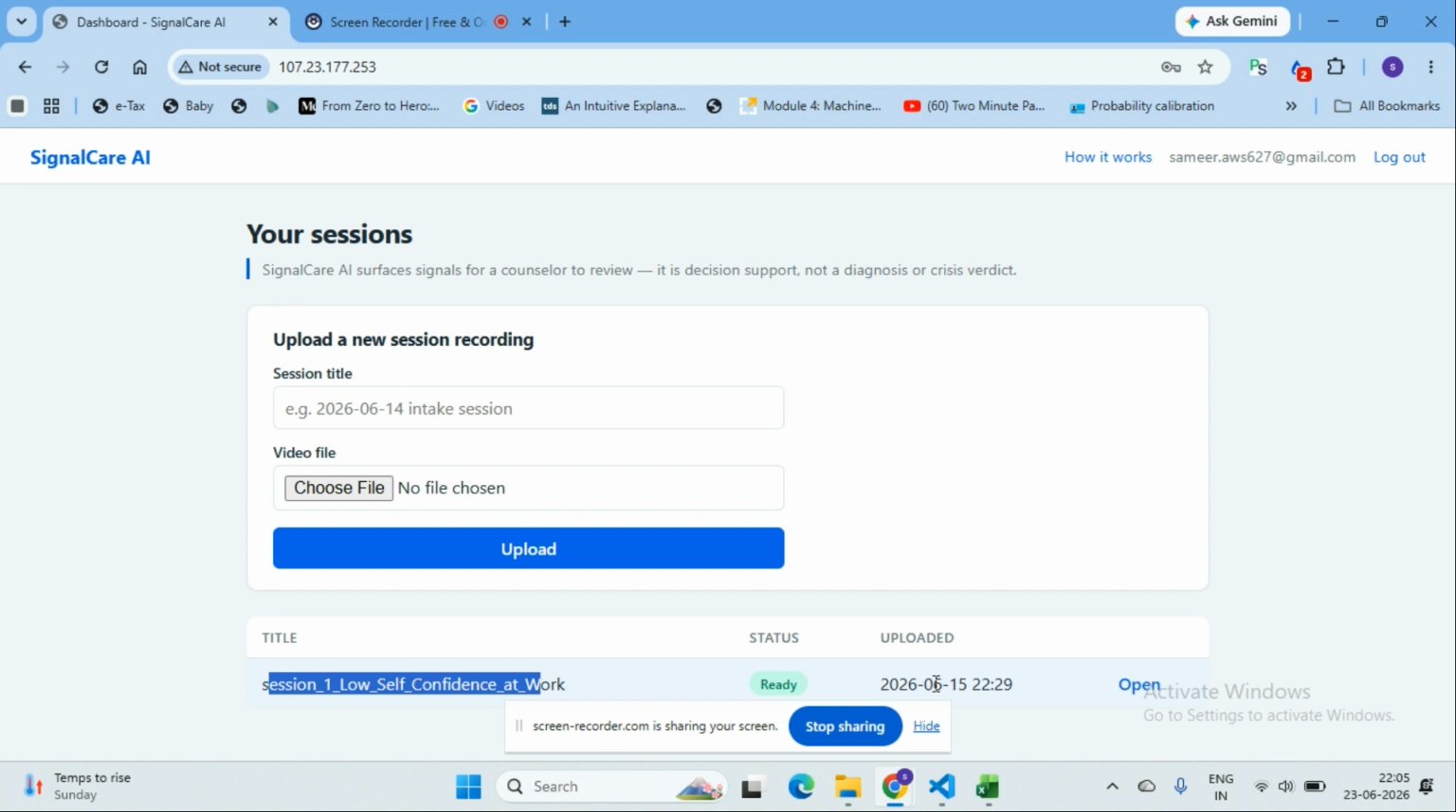So it starts with a session recording. A counselor uploads the video here on the dashboard, and behind the scenes, the entire pipeline kicks in. So audio is extracted, transcribed with timestamps, and every patient line is PII redacted before anything else touches it. Redaction happens first always, since this is sensitive clinical text. And so the status changes from uploaded to processing when the entire pipeline is running, and then it changes to ready.